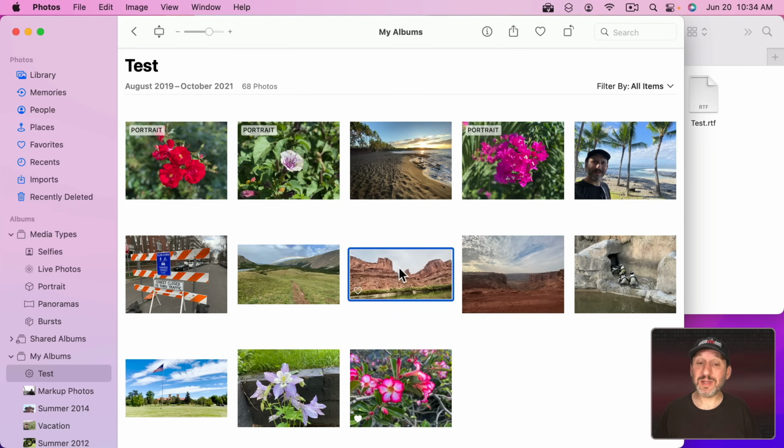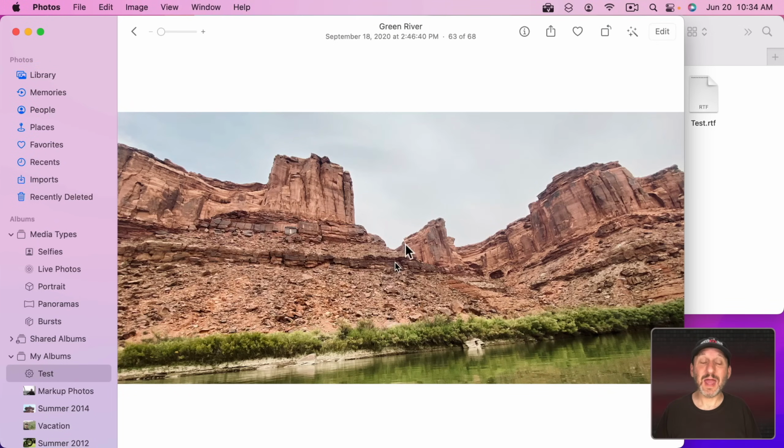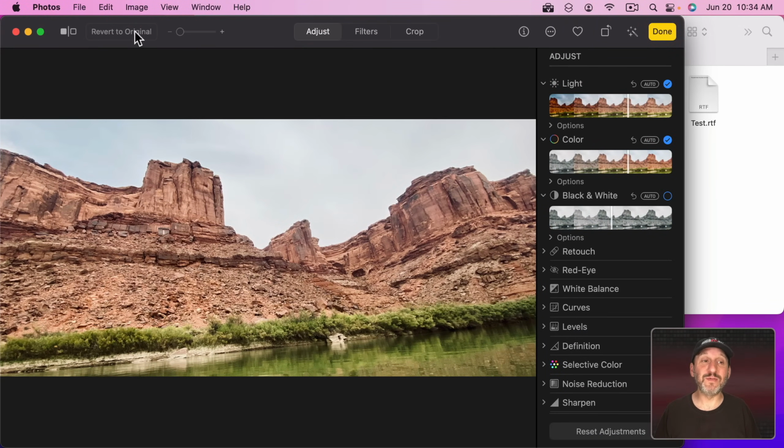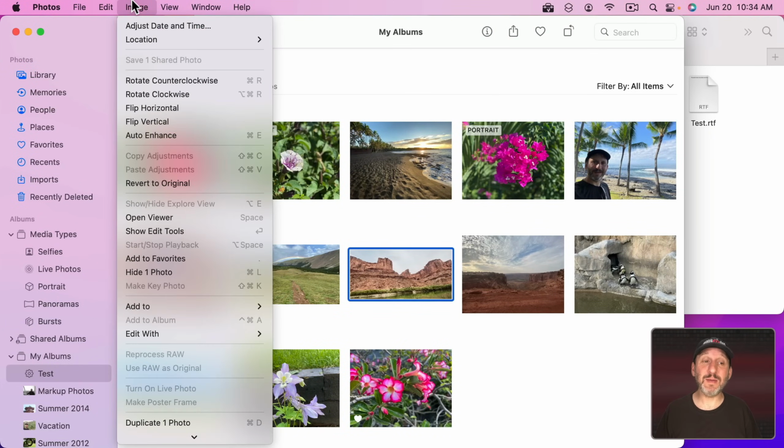But when I'm done the export, I can always go back in and when I go to Edit, notice there's Revert to Original. And I'll just undo all those changes, give me my original photo back. Or right here you can always go to Image and then you have Revert to Original here without even having to go and edit it.